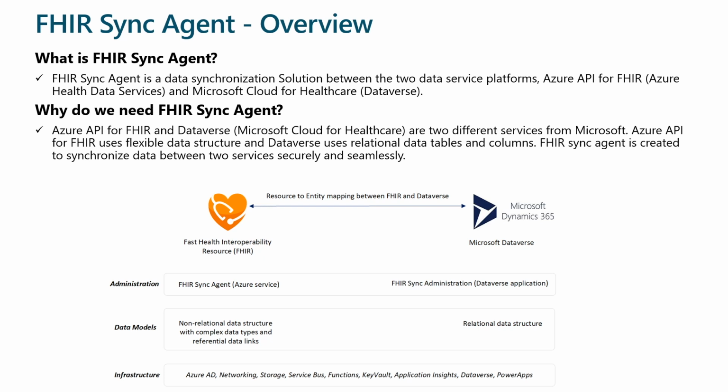And why do we need FHIR Sync Agent? Essentially, Azure API for FHIR and Dataverse are two different services from Microsoft. Azure API for FHIR uses flexible data structures like JSON, XML, or RDF, Resource Description Framework representation. And Dataverse uses relational data tables and columns. FHIR Sync Agent is created to synchronize data between these two services securely and seamlessly.